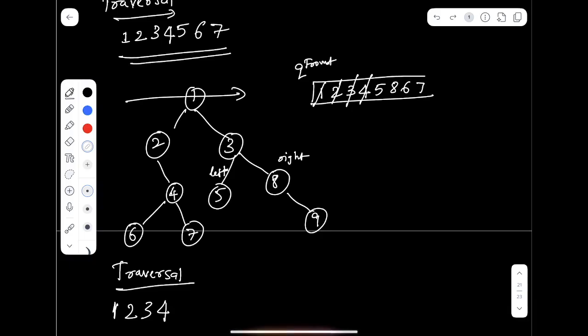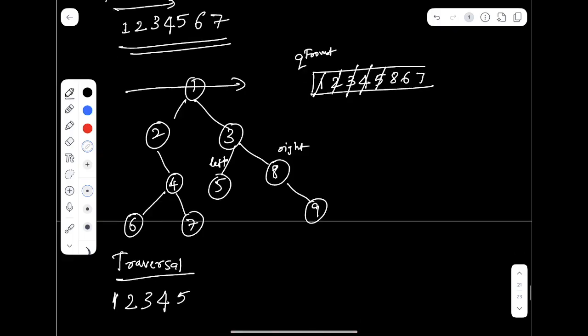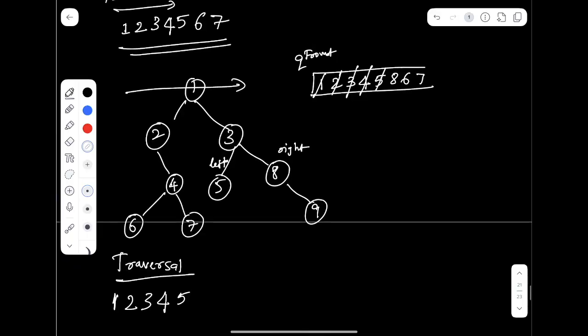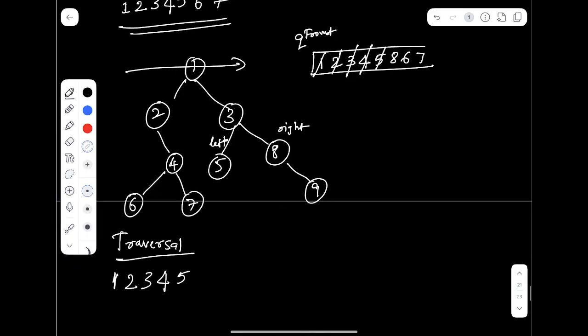Next element from the queue is 5. Remove it out of the queue, add it to the traversal, then check if there is any left and right. So no left, no right, so nothing is added into the queue. Then what is the next element? We have 8. Removed from the queue, add it to the list, then check if there is any item in the left or right. There is no left item. We have a right element, so add it to the queue.